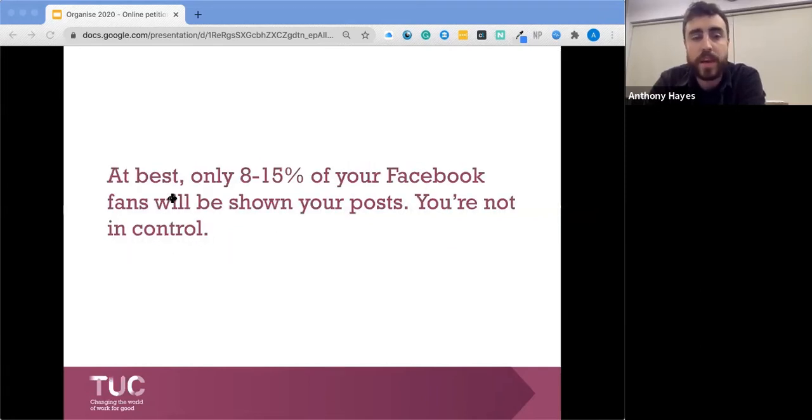And Facebook, while it can be a really useful campaigning tool, and while Facebook groups can be really good for organising, Facebook pages, including Facebook pages for unions, are not getting fantastic reach. If you're really good at Facebook, you can get 8 to 15% of your Facebook fans to see your posts, but it's really, really difficult. The Facebook algorithm changes mean that pages are really difficult now.